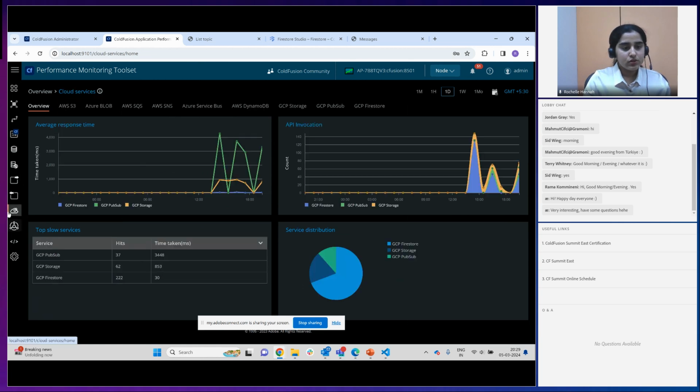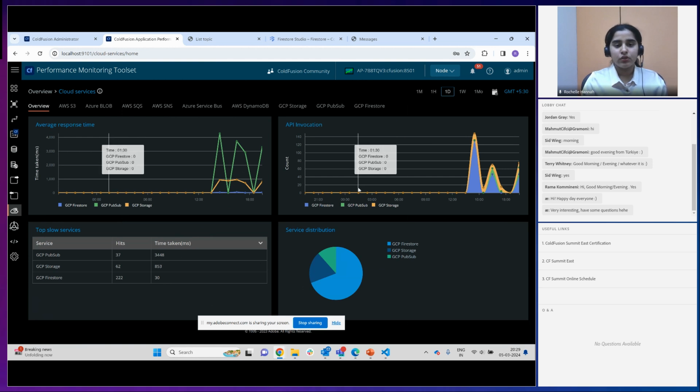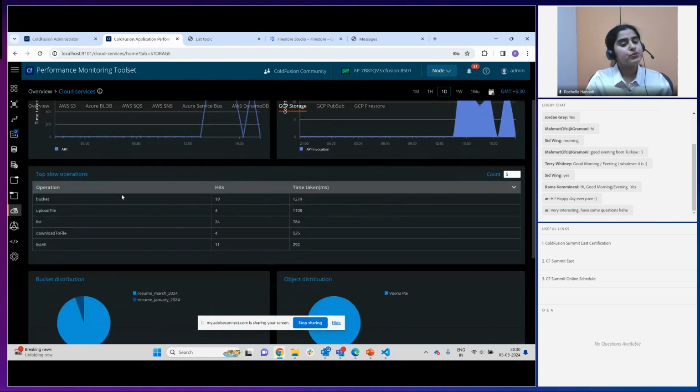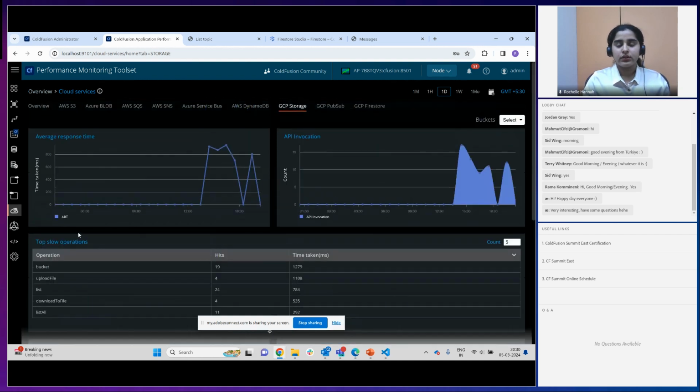So here we have a cloud services monitoring page, and as you can see, the data was getting monitored. All the requests that are sent from ColdFusion to the cloud services are monitored here. Every cloud service has a page. I'll just be showing GCP storage, PubSub, and Firestore. So these are a few of the data that's available: average response time for the APIs, the graph for API invocation, the number of APIs that were called. Then there are top slow operations, the APIs that were called for that particular cloud service.